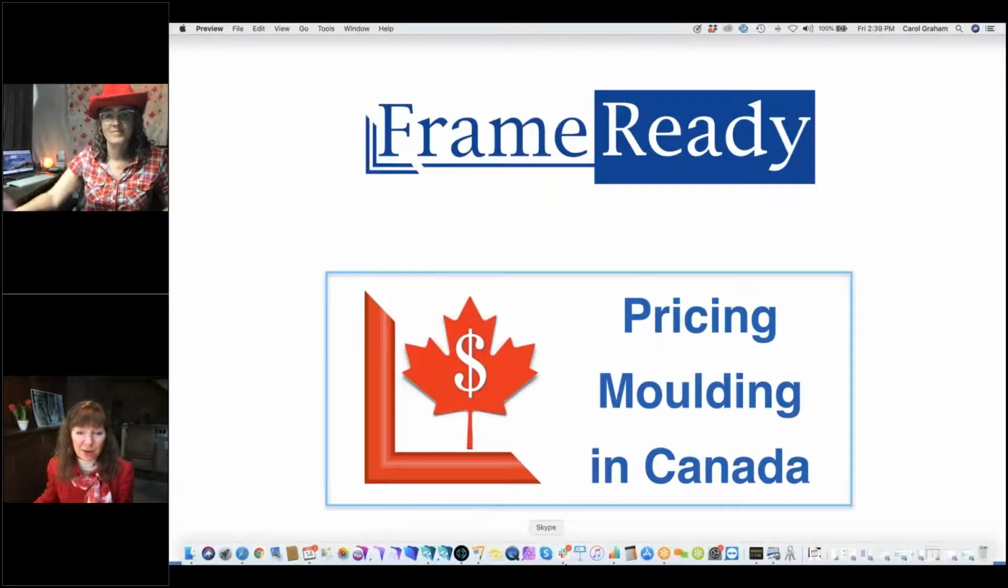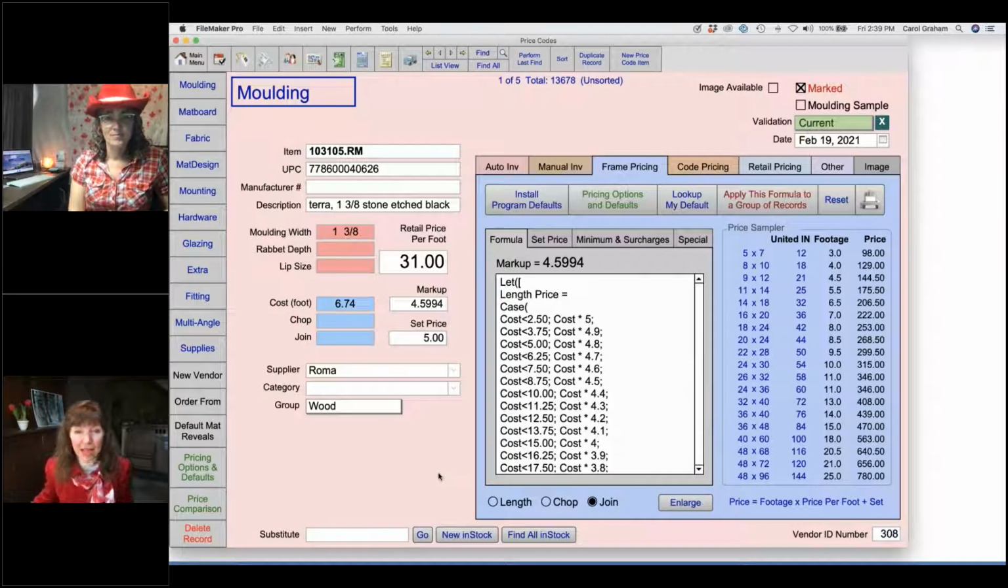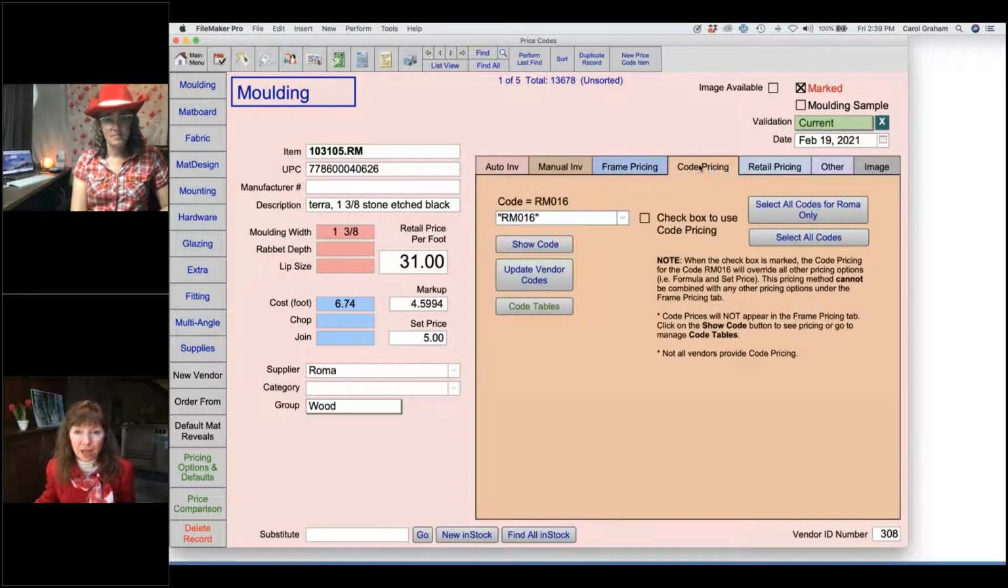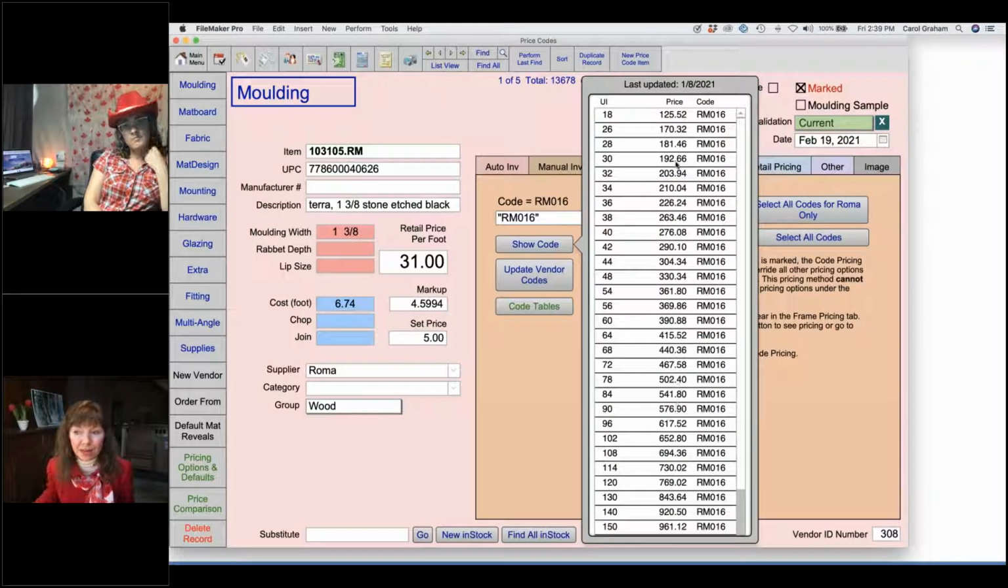So let's go back into Frame Ready. And this time we want to take a look at, if you are pricing with the matrix codes, how can you see it in the price codes file? I did show that to you over here on the right-hand side under the code tab. We can click on the button that says show code and you will be able to see the amount here.